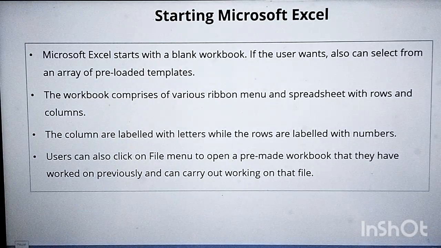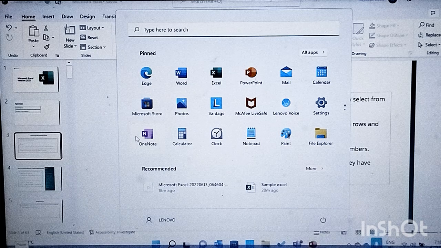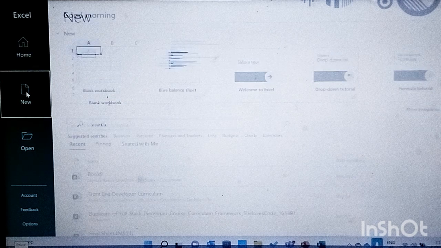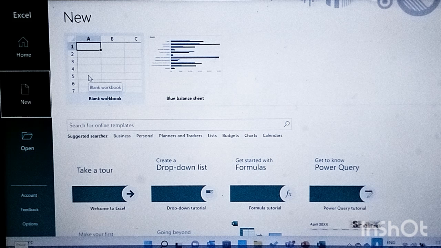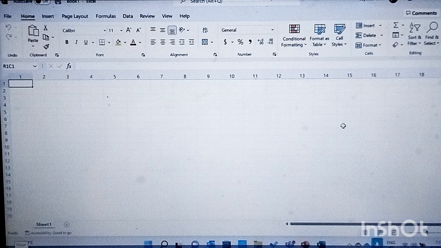So let's see how Microsoft Excel opens. Now we'll go back and click on the Start menu and open Microsoft Excel. This is the landing page. As you see, there are templates loaded here, which we'll be looking into in the next session. There are documents that you have already used for some time, which are also listed here. And then you have New. In New, you can select the blank workbook. Click on the blank workbook and this is your workbook.